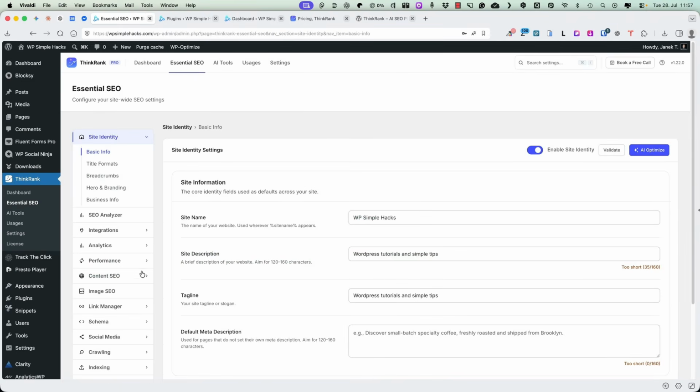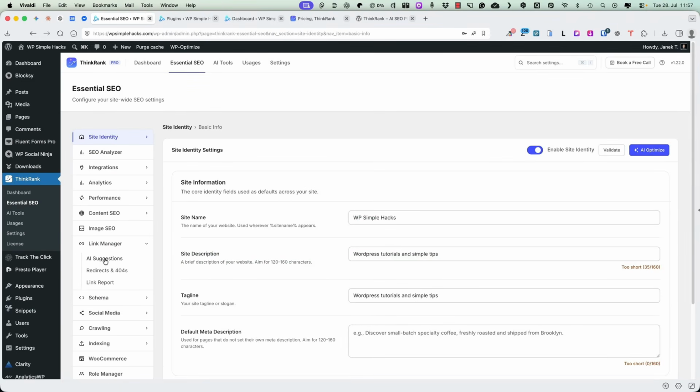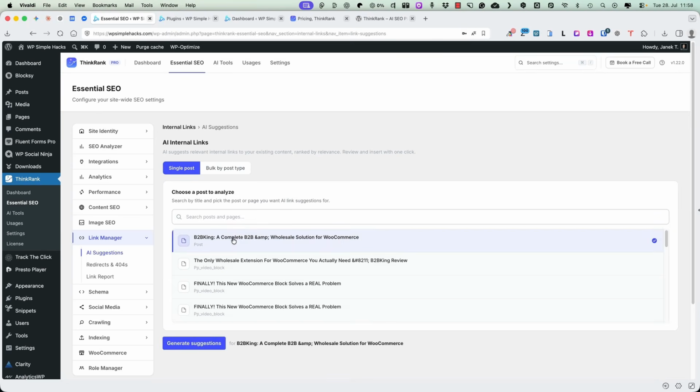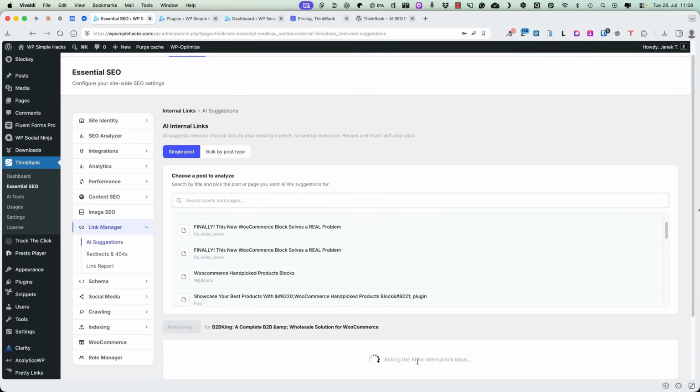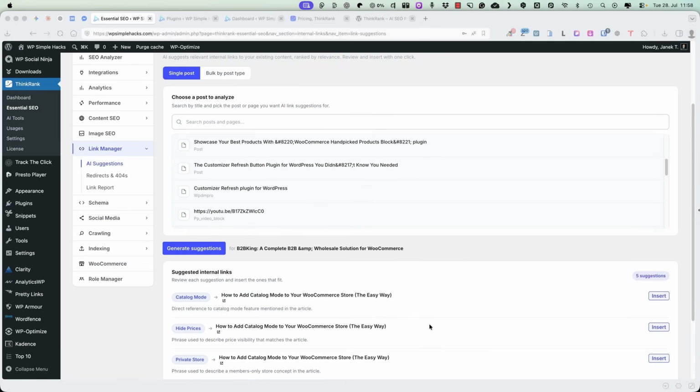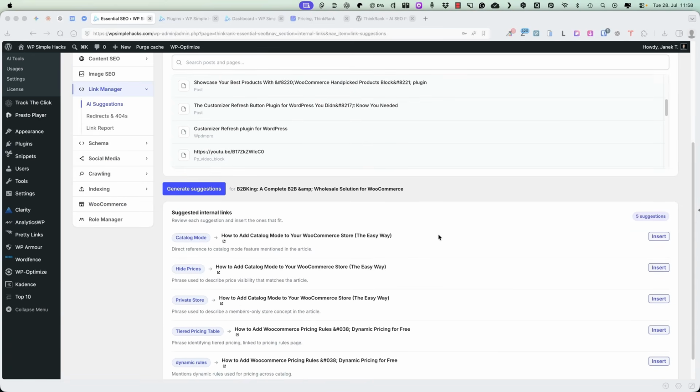Back to the Essential SEO and link manager AI suggestions. I'm gonna select this post, generate suggestions. It asks the AI for internal link ideas. You'll see it down below here. So it took approximately 20 or 25 seconds.